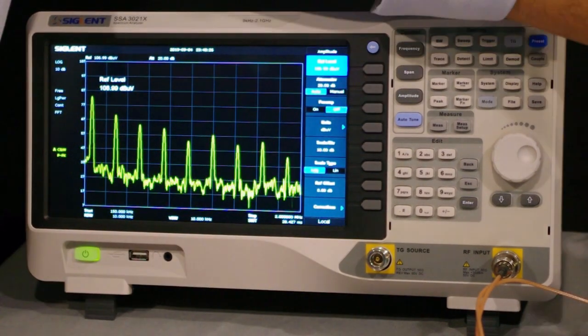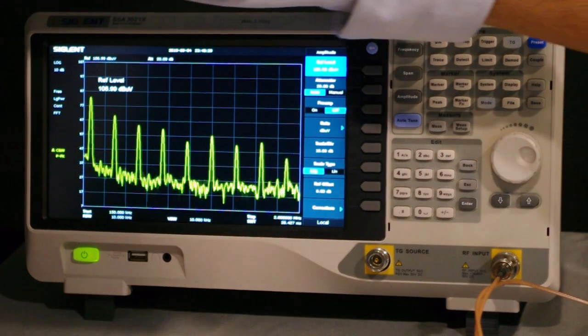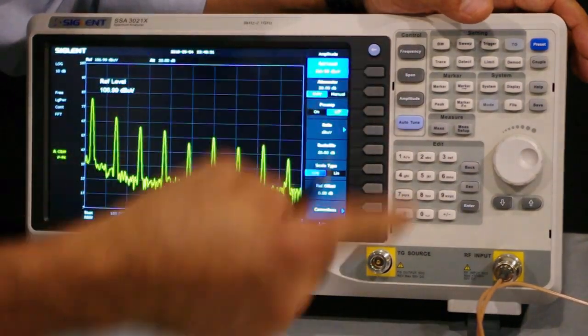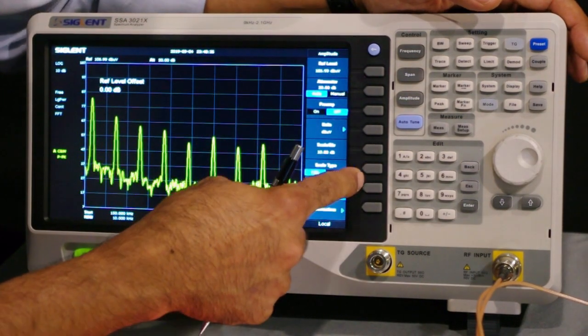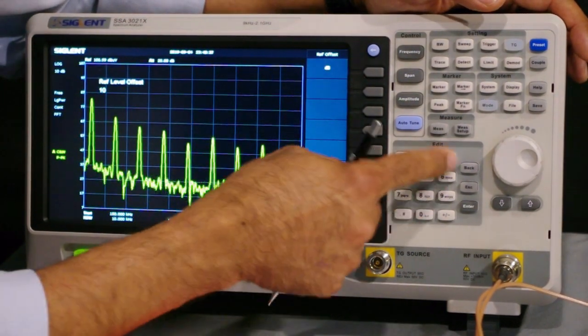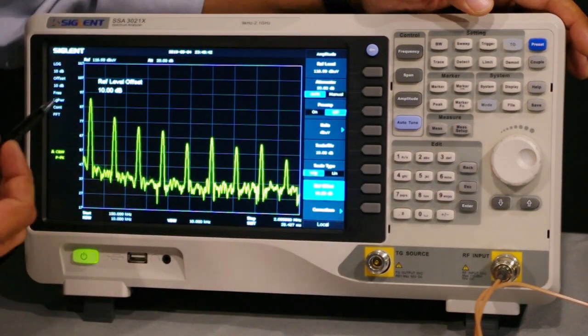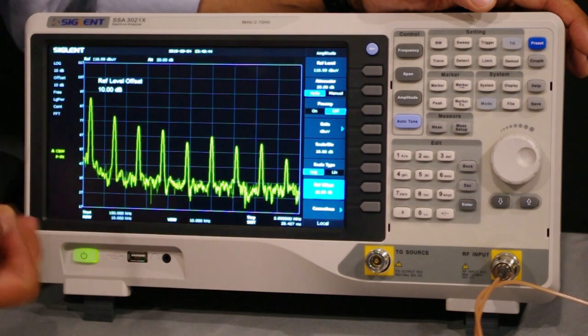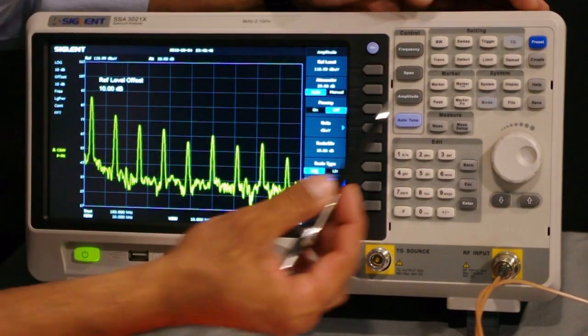Then please note that further down here you've got something called reference offset. Now, the vast majority of LISNs have got a 10 dB attenuator in them, and therefore we need to set that. If you are using a LISN that has got a 10 dB attenuator, if you here type in 10 dB, again you press the dB button, then it will display the axis correctly. So what you measure is actually correct, taking into account that you have got a 10 dB attenuator.